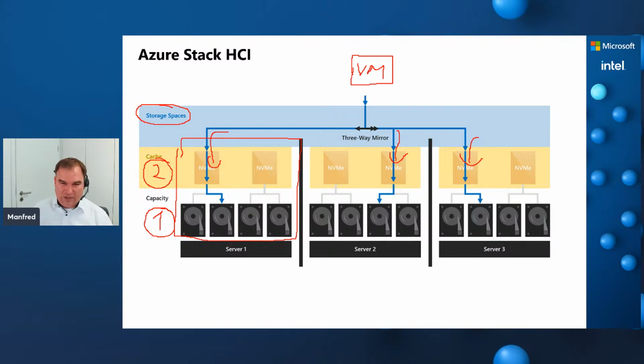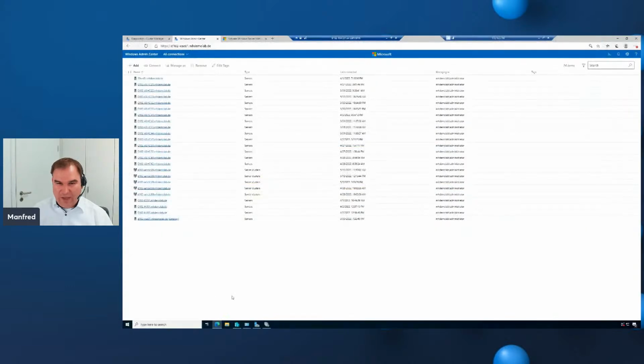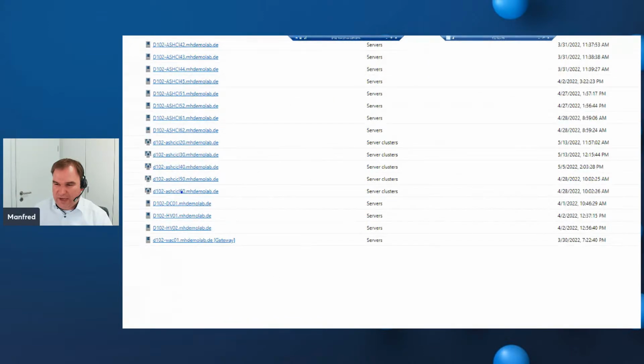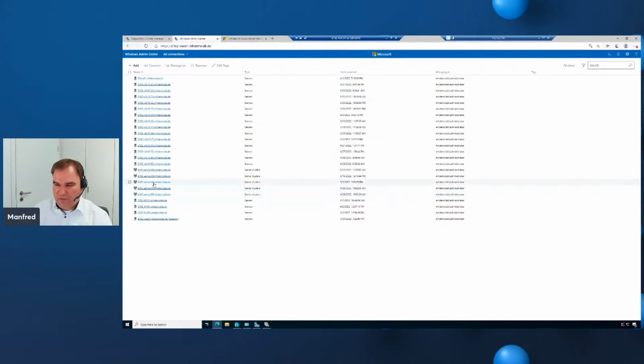Let's have a look at such an Azure Stack HCI configuration. I have here a Windows Admin Center. So we are looking at the Windows Admin Center here. And I have several Azure Stack HCI configurations here in this Windows Admin Center. There's a two-node cluster. This is the 20. There's a three-node cluster. This is the 30. The four-node cluster, the 40, was expanded to a five-node cluster. So this is the reason why we will see 5 nodes here when we have a look at this cluster.